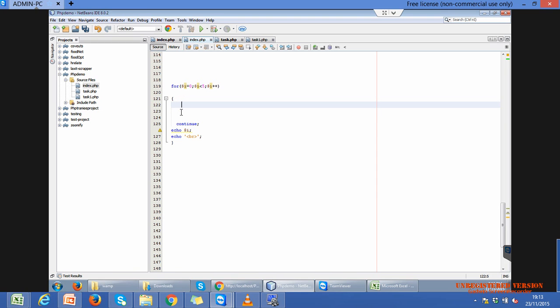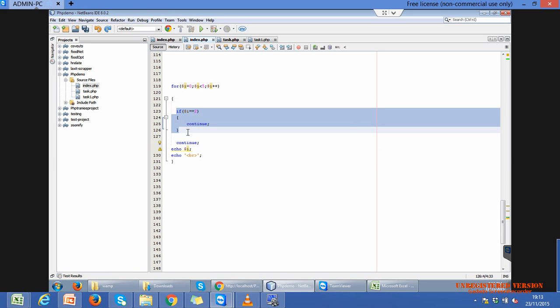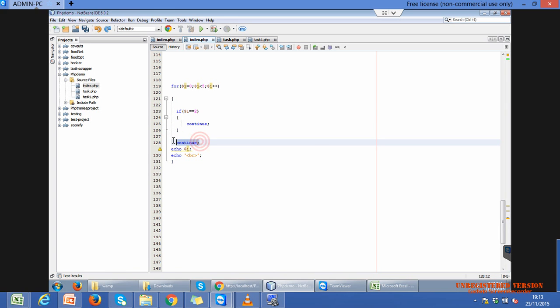Yes, you can use multiple continue statements, but within any condition. You can use another continue. For today's session, please concentrate, I have given you a task or assignment.